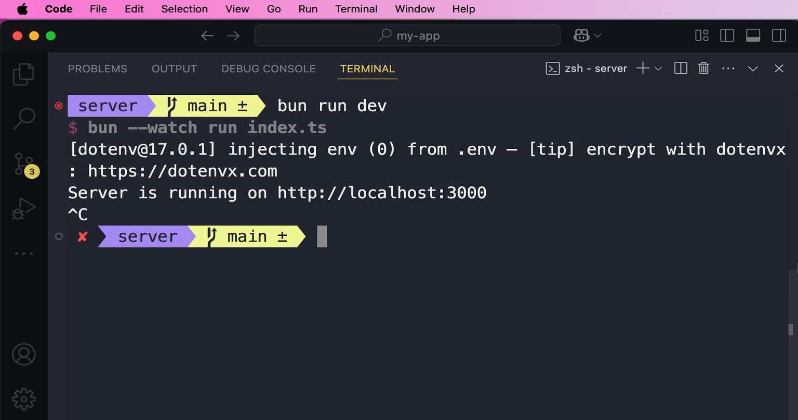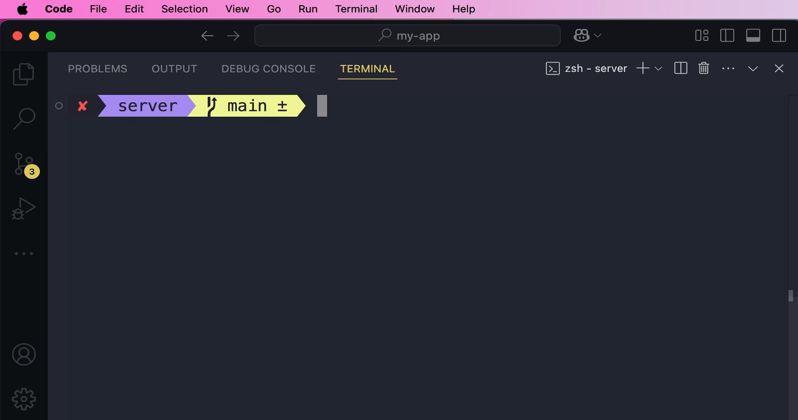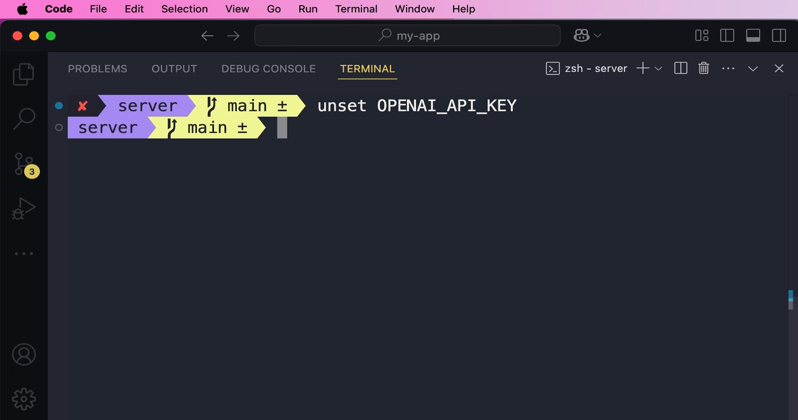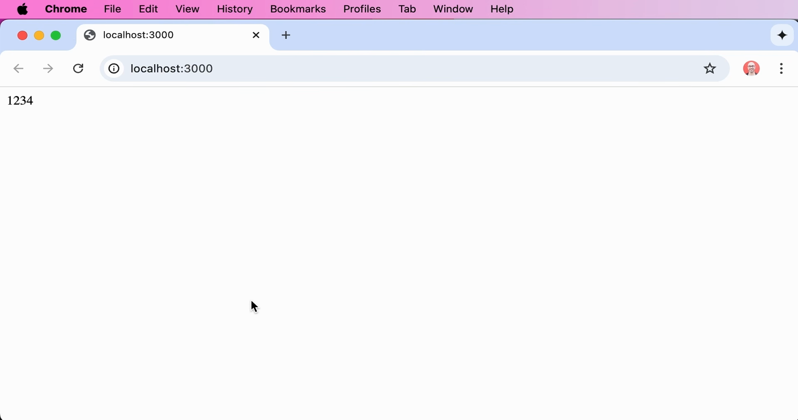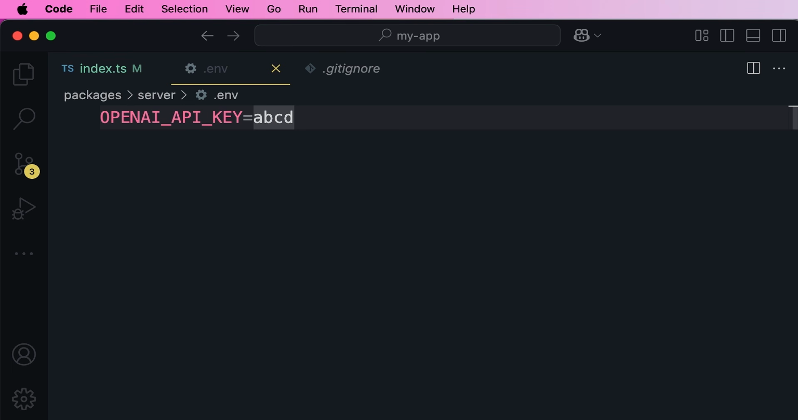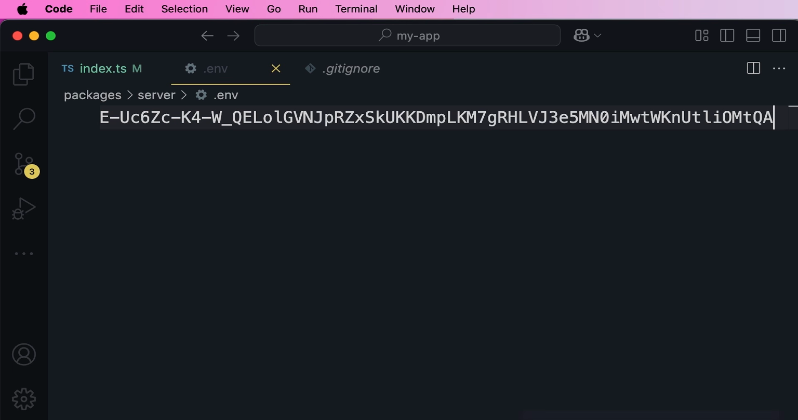So let's stop this. If you're on Mac or Linux, use unset followed by the name of the environment variable, like OPENAI_API_KEY. If you're on Windows, use the set command and set the environment variable to an empty value. Okay, now let's restart our application and refresh the homepage. Okay, here's the updated value, beautiful. So now I'm going to replace this with my actual API key. So back to our .env file, I'm going to replace ABCD with a real API key, beautiful.